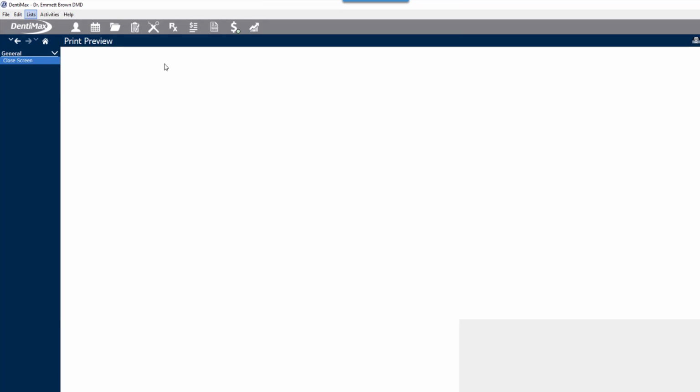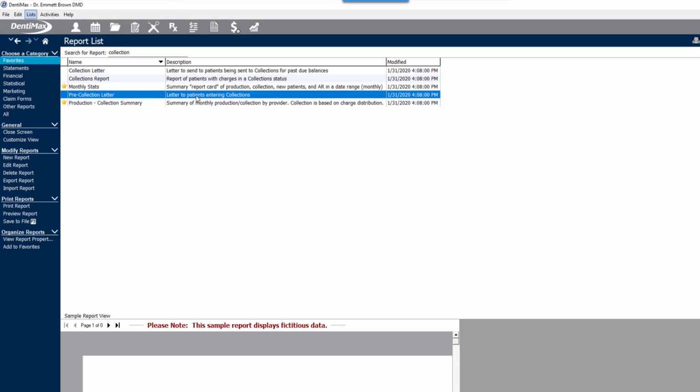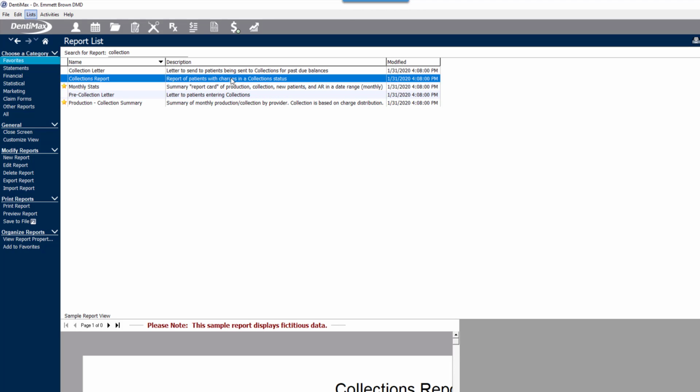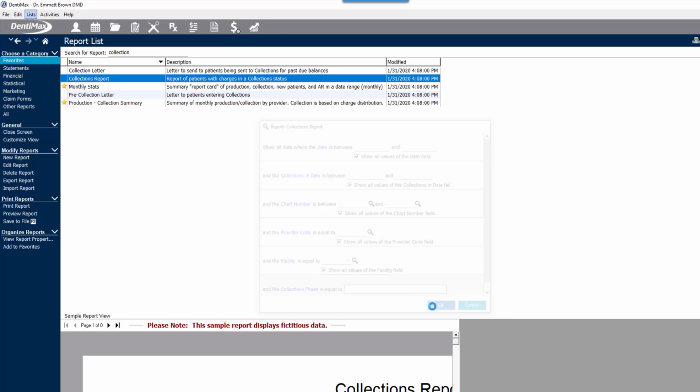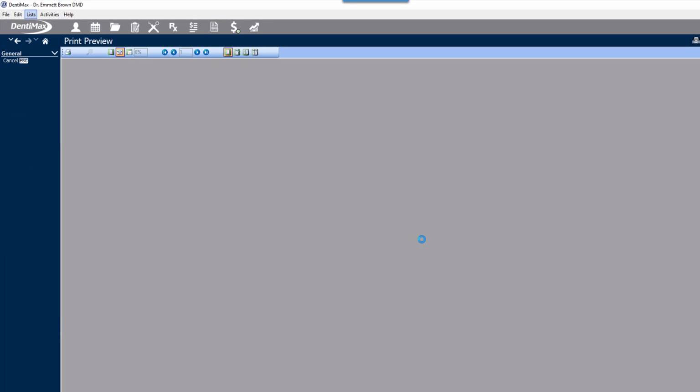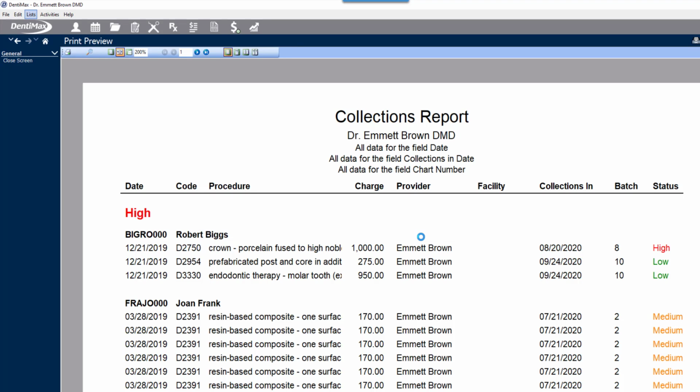So that pre-collections letter can be used for any patient that has an outstanding balance that you'd like to nudge a little bit. Now, in addition to those two reports, we did also add a collections report, which will just show you what patients are in collections and what their status is. There's a lot of different filters here in this screen. I'm just going to go ahead and click OK so I can see everybody that I've sent to collections.